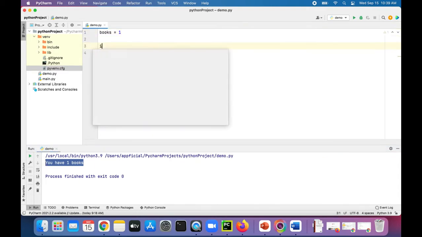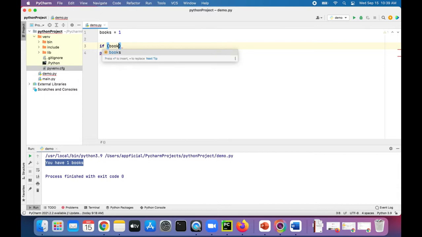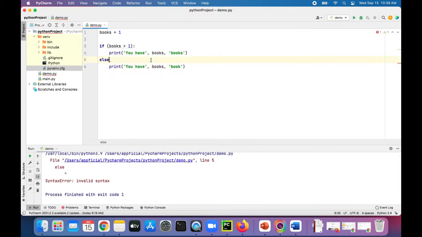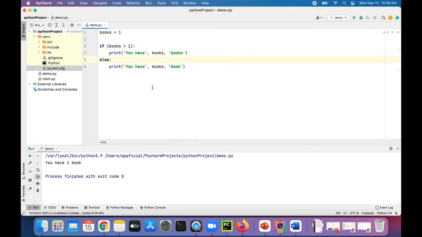So let's make an if-else statement. If books greater than 1, colon, indent the code under the if, and have an else. Well, we'll print out you have 1 book instead if it's not greater than 1. Oops. Always do that. All right. You have 1 book instead of books. So that seems to work.